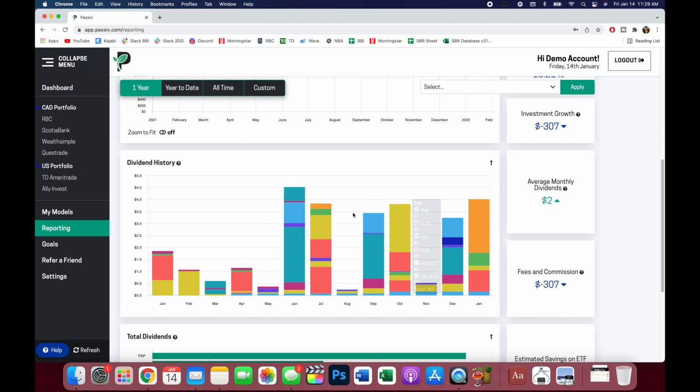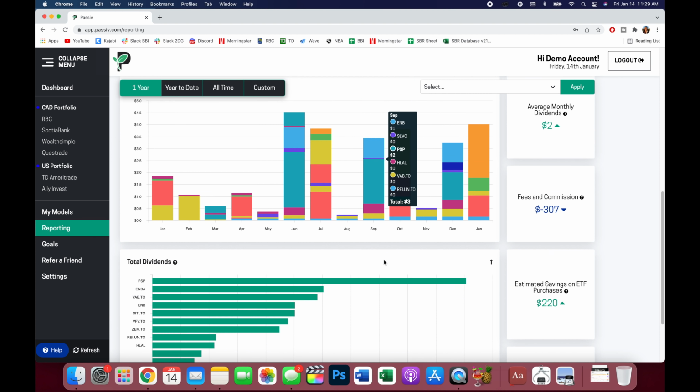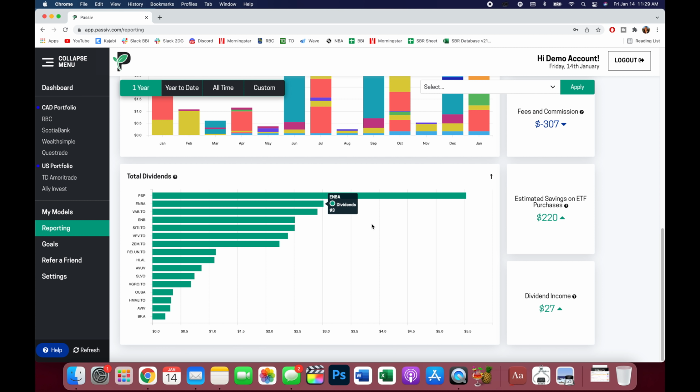What I love about this is that they do track the different dividends. So you can see, hey, in the month of June, I received $4.50 through dividends, and it breaks it down all between the various sources. Another way of looking at that on more of a linear scale is here.